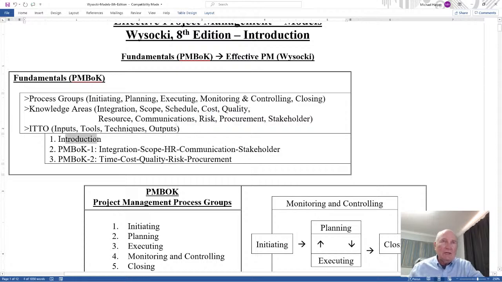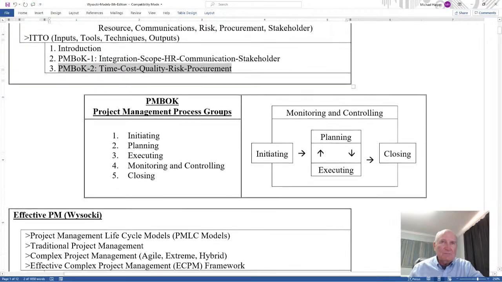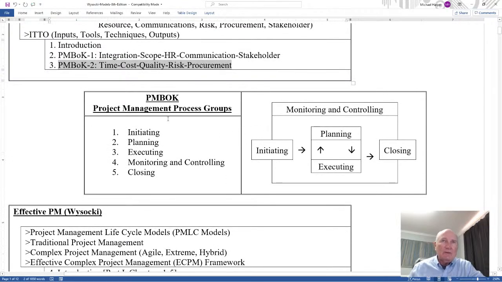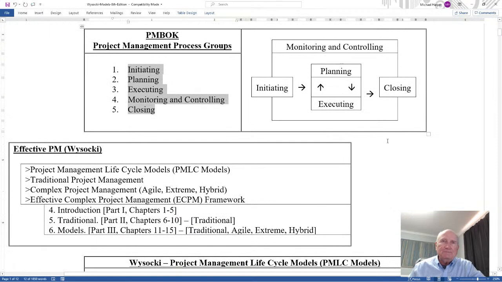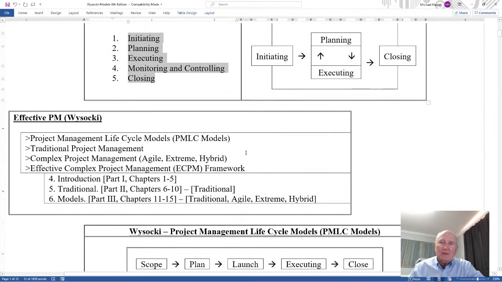And we covered the introduction to Wysocki, and then we had the PMBOK 1 with the qualitative methods, and then the PMBOK 2 with the quantitative methods. Also in PMBOK, we had the project management processes, where we have initiating processes, planning, executing, monitoring, controlling, and closing. Well, in Wysocki, he has something very similar, but he has it changed a little bit and a little bit more practical and a little broader in application.